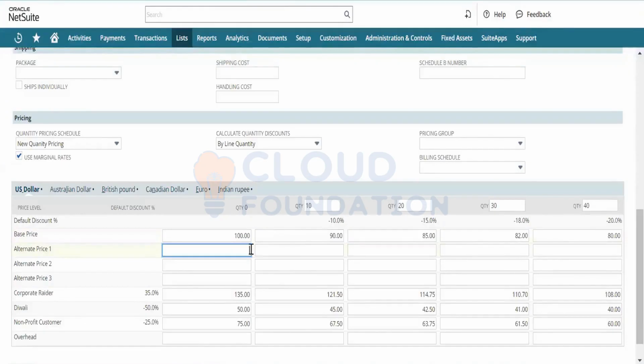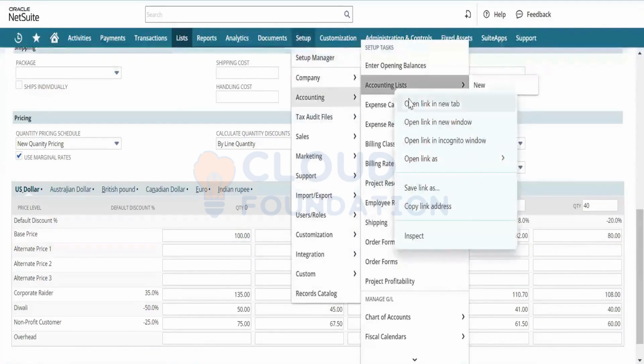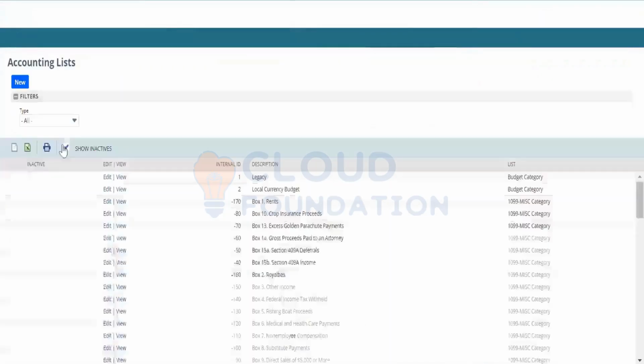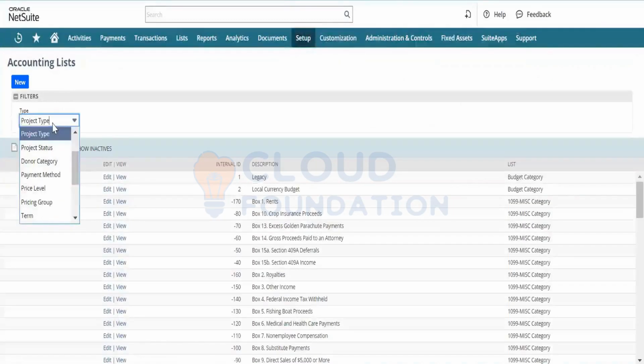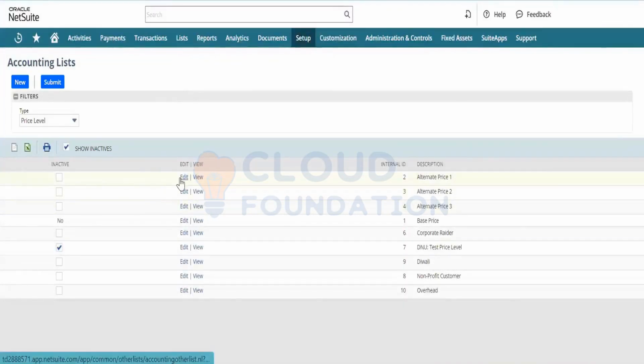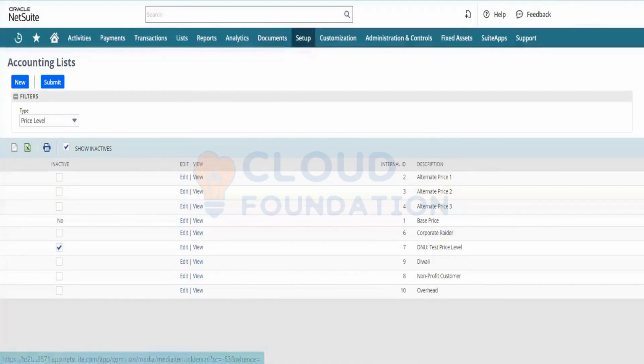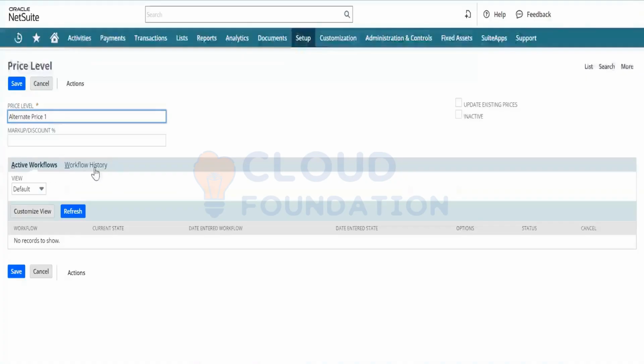Now the reason why alternate price 1, 2 and 3, these things are blank is that if you're going to set up accounting and accounting lists, there is something called pricing, price levels. If you see, the alternate prices are actually blank, they have not defined any discount percentages for them. And that is the reason you're not able to see them.